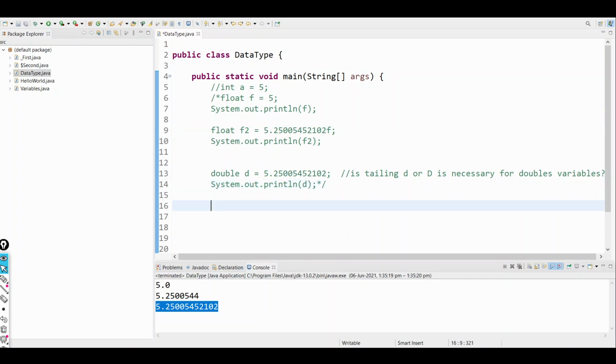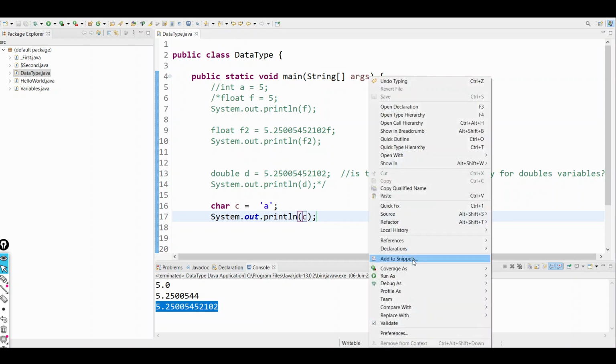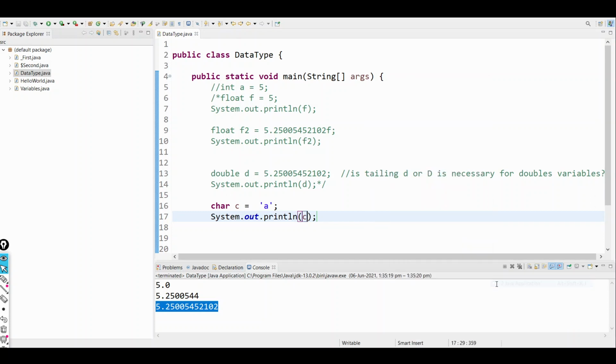Now I'll say char c is equal to a. Now it is giving us an error, and I think you would probably have guessed why: because we haven't given this in single quotes. So I'll say this. Now there is no error. If I want to print this out, c, and now I'll say run as Java application. Now it is giving the a because we have already defined the a.